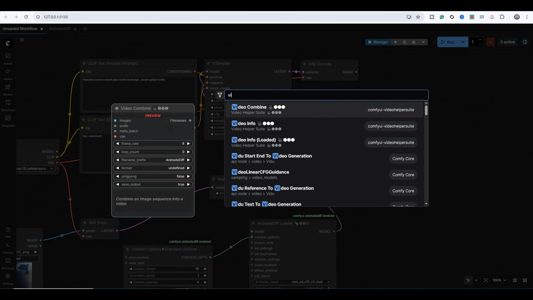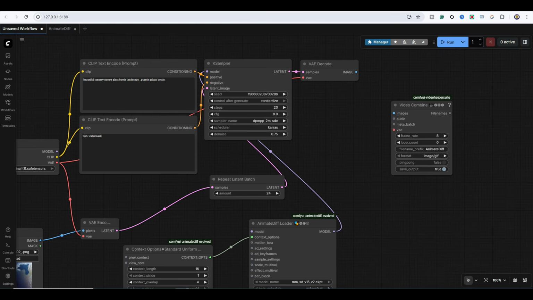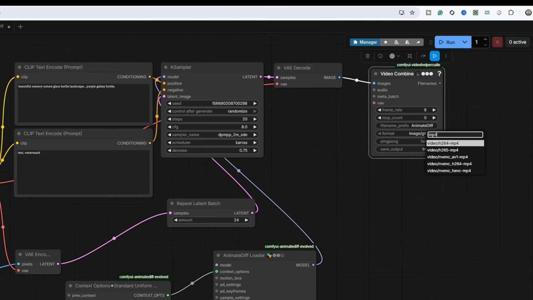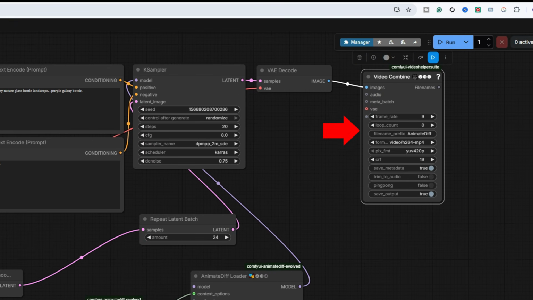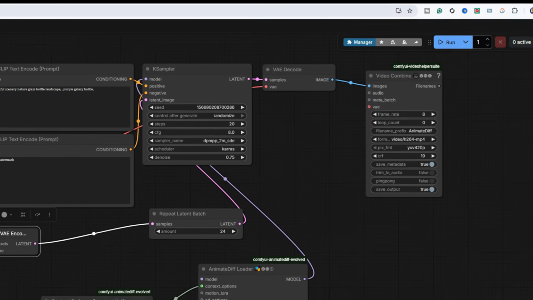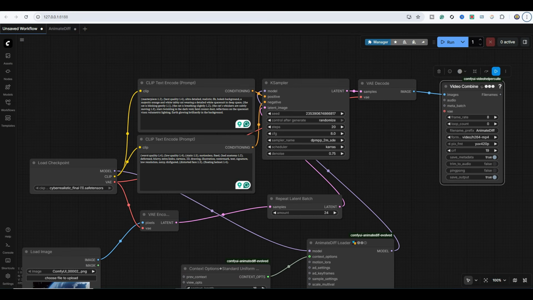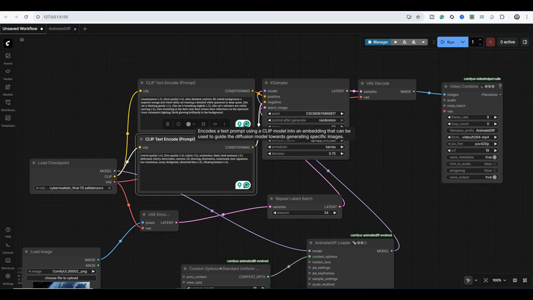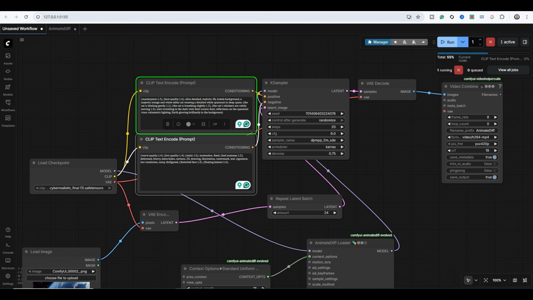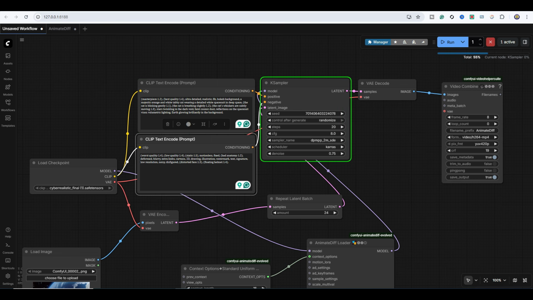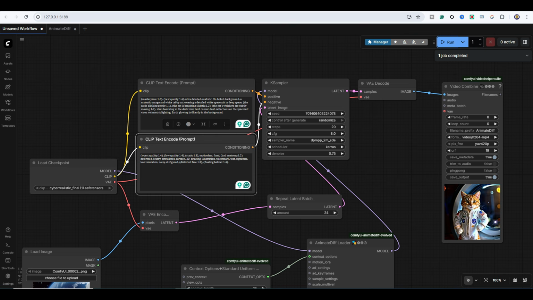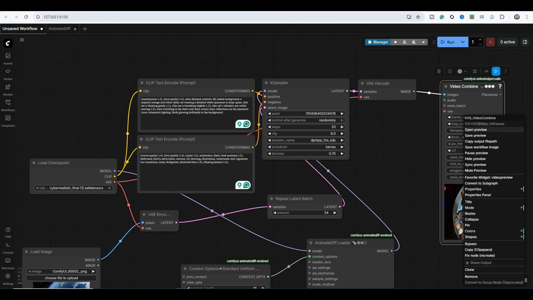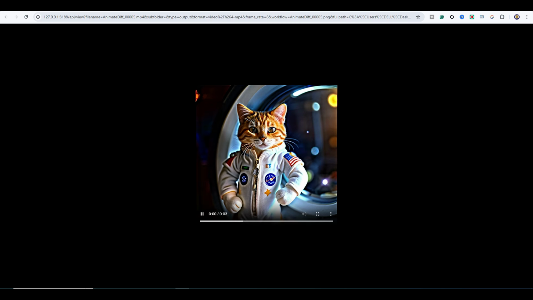Add a video combine node and connect the image output from VAE decode. Set the format to MP4 and the frame rate to 8. Now add your prompts in the clip text encode node. And that's it. Our workflow is ready. Click Run to generate the animation. Be patient, it may take some time depending on your PC's performance. And here is our animated kitty. Not bad, right? You can improve the result further by refining your prompts and adding LoRAs.